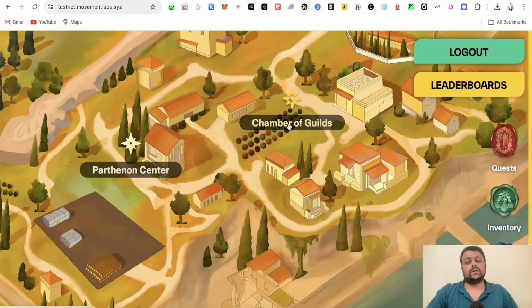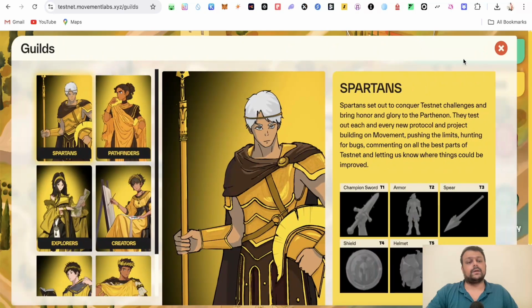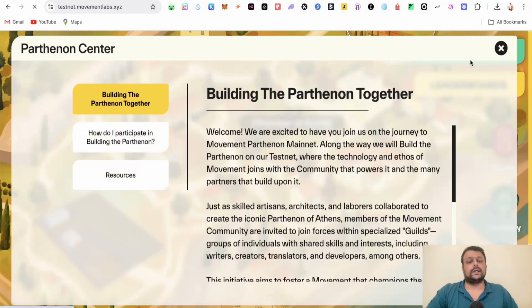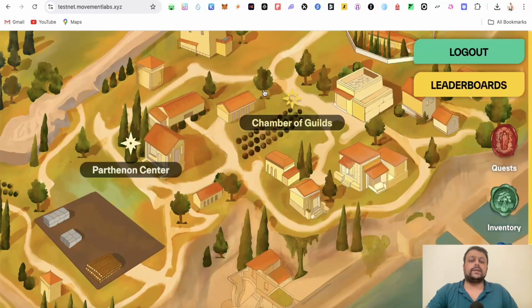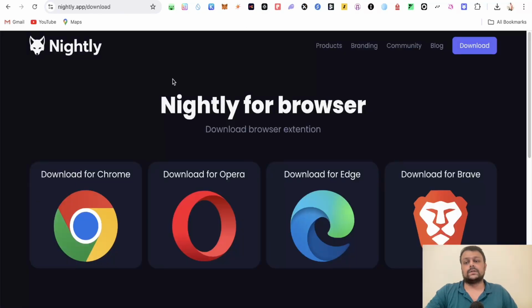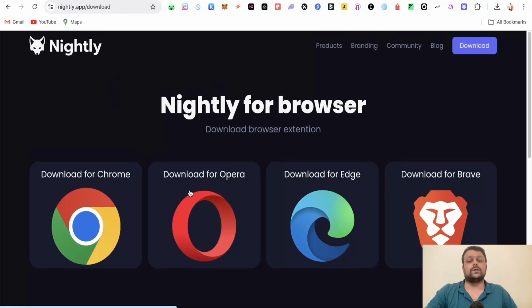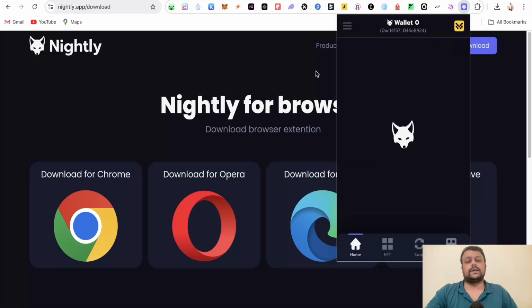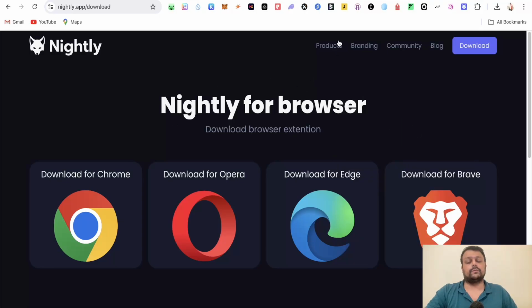And over here there are also the chamber of guilds and pantheon, which you can have a look at later. The next thing that you will need to do is download another wallet for SUI, Aptos and as well as Movement. So simply download this Nightly wallet over here. It's available for Chrome, Opera, Edge and Brave browsers. I've already set up my Nightly wallet on my Chrome browser.